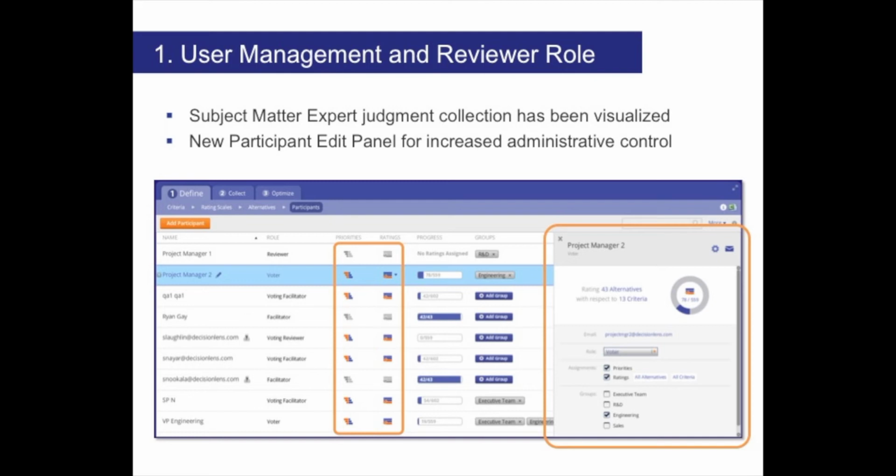And then on the right-hand side is the edit panel, where I can get a lot of really great in-depth information about my users packed into this small panel that pops out when I select my user. I can see things like the process of where they are within the strategic prioritization. How many alternatives have they rated? How many criteria have they responded to? I can even add them to or take them away from groups, and I can assign them new roles, which brings us to our next new enhancement.